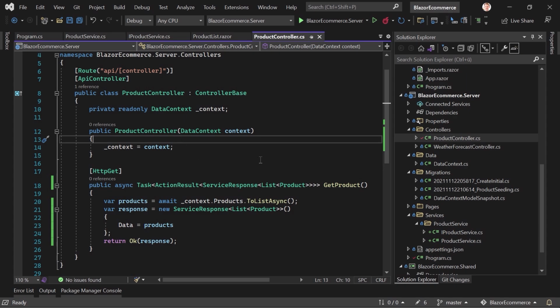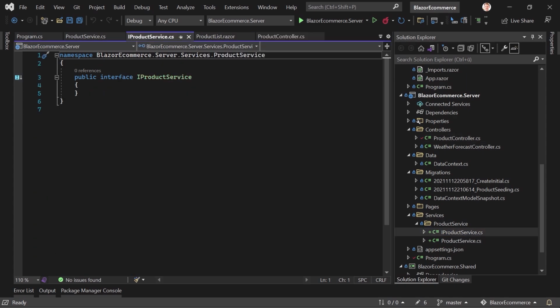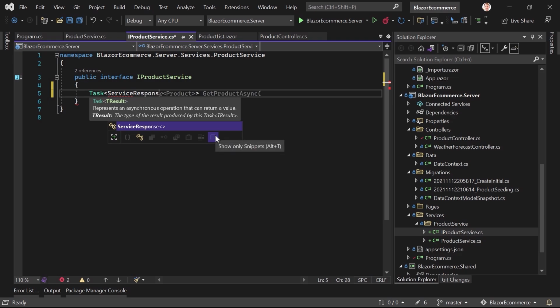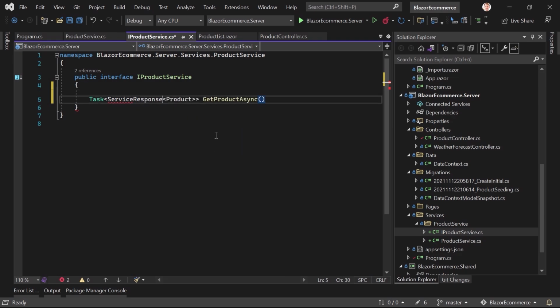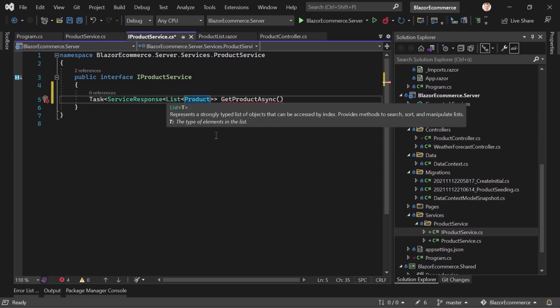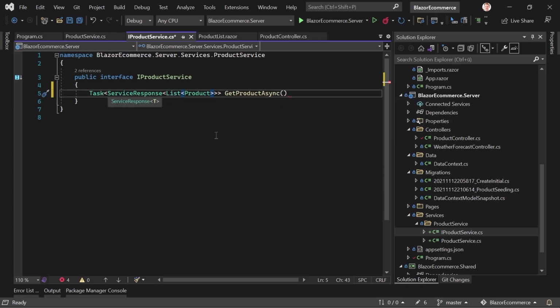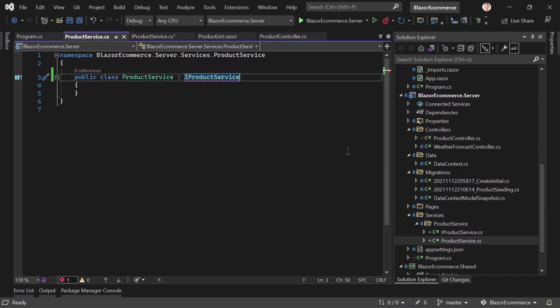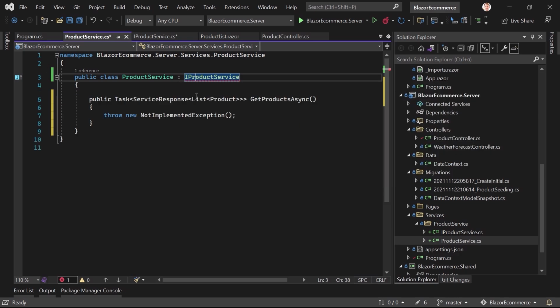And then the next step would be to inject the ProductService in the product controller. But first, of course, the interface. This is the way we do this. First, we define a new method, and here now it returns a task with a service response. And then, I like the suggestions really, but here now it's a list of products. And this method is called GetProductsAsync. It's a good name. Why not use it? And with that, then we implement our interface here automatically.